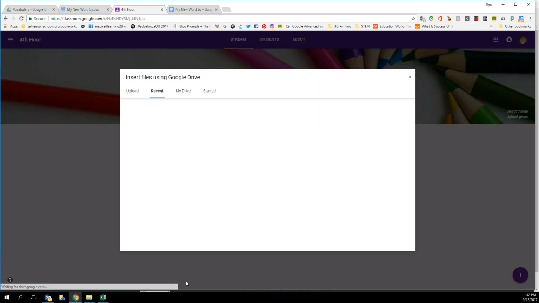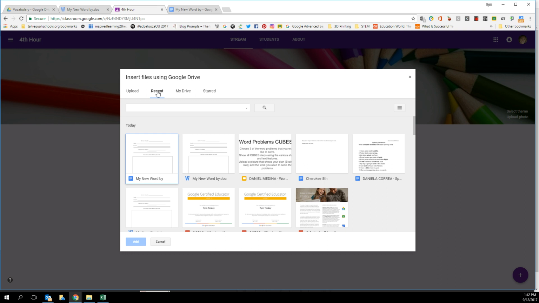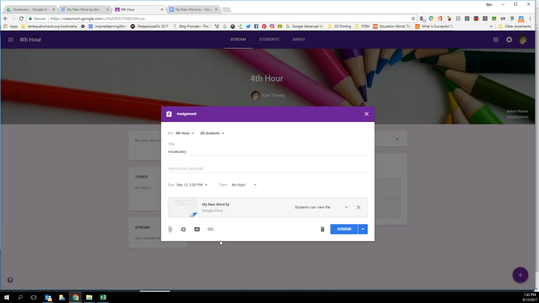So I'm going to click on this, and it automatically opens up to my recent documents. These are things that I have recently opened, that I have recently used. I can click on things from my drive, things that I have uploaded, but I want to click on recent because I recently did this. And as you can see, I have my new vocabulary. One is a Word doc. The W is a Word doc. The one with the square with the lines in it is a Google Doc. So I'm going to make sure I click on that Google Doc, click add.